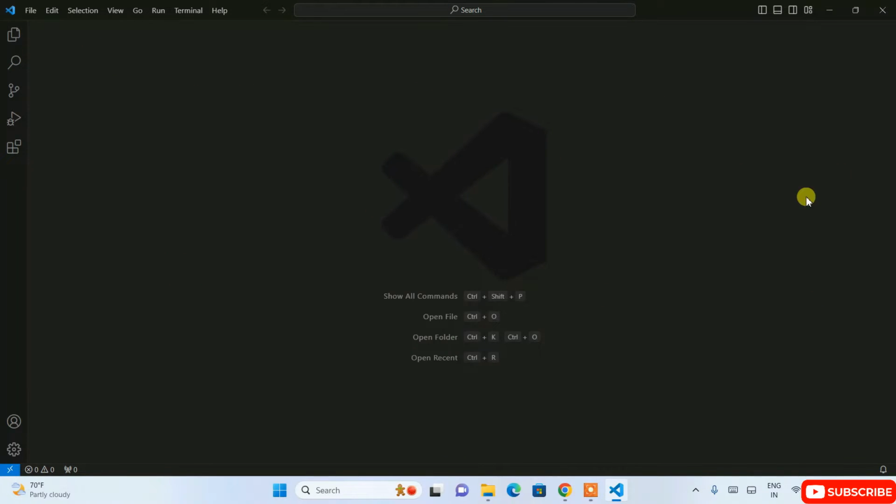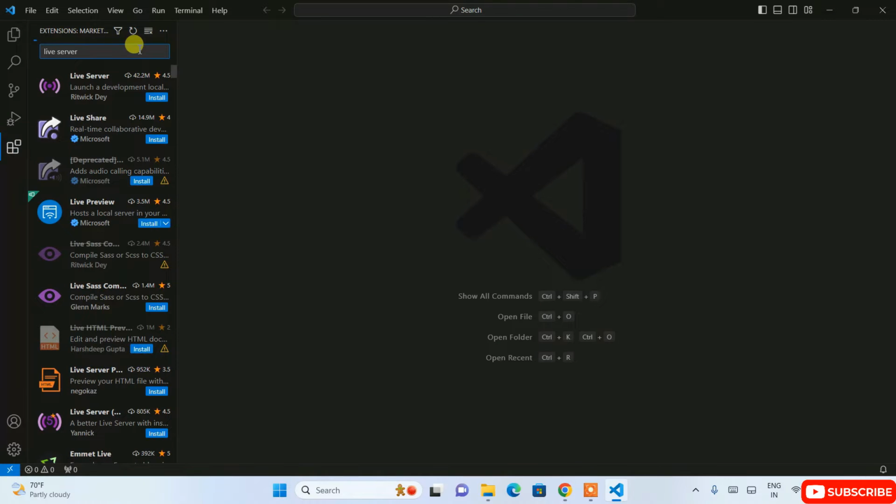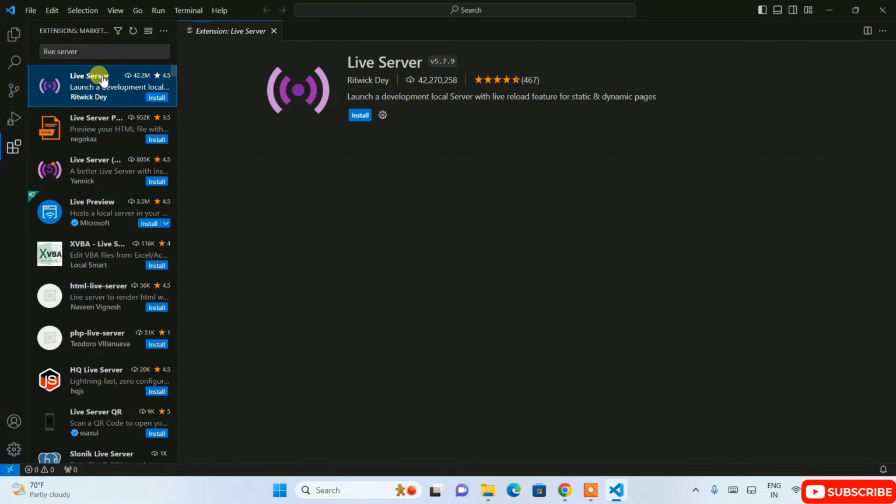I'll close this. And now what you need to do is go to these extensions and install a couple of extensions. So the first thing that I'll be recommending you is to install Live Server. So once you search that, you will get this Live Server extension over here.